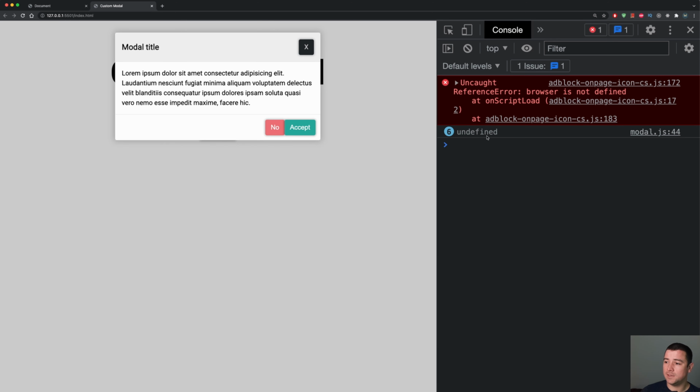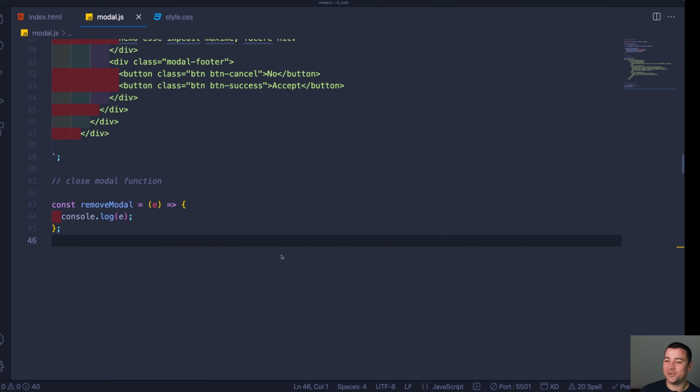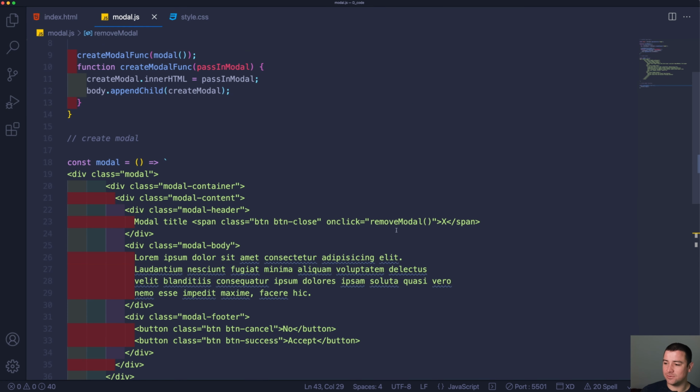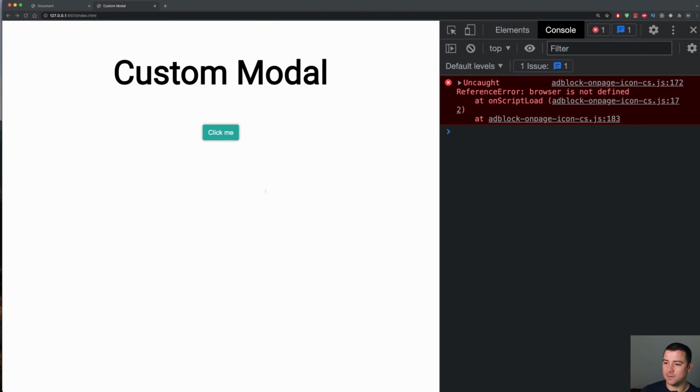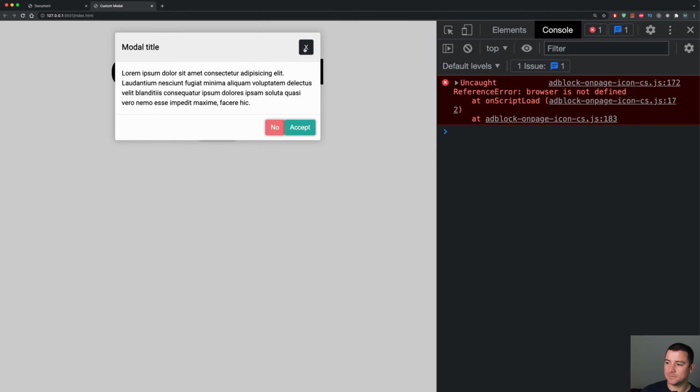Well, because it is now in the shadow DOM. So in order to have access to this, I need to use the this keyword. Now this refers to this right here. So now if I console log this and the event, yay, there's a button, okay?